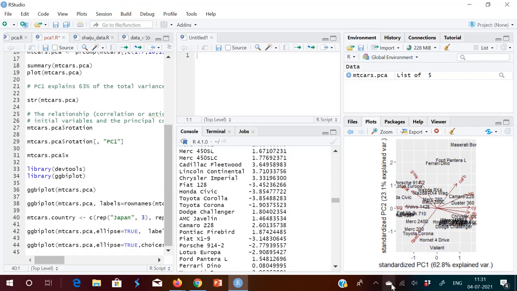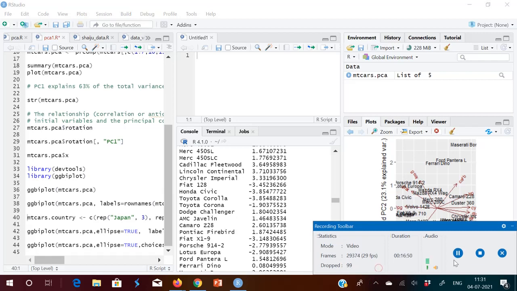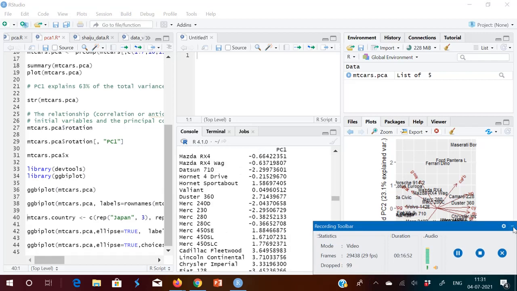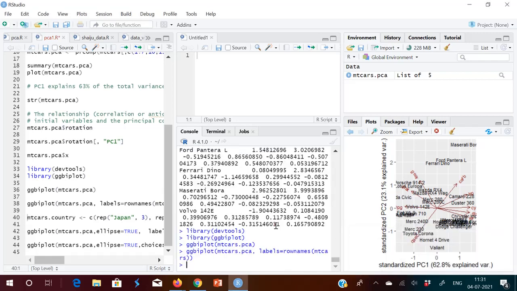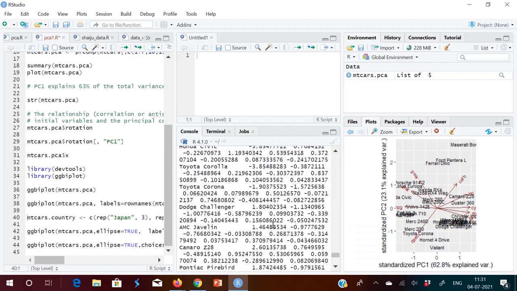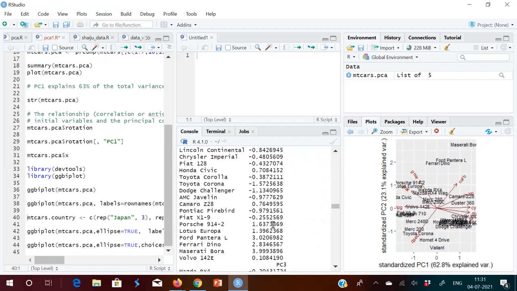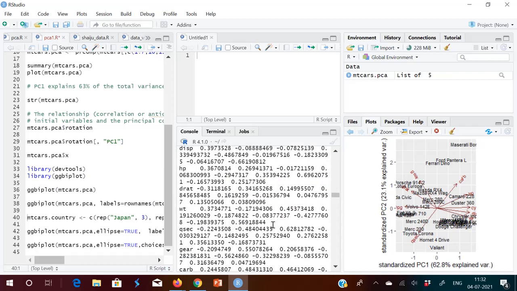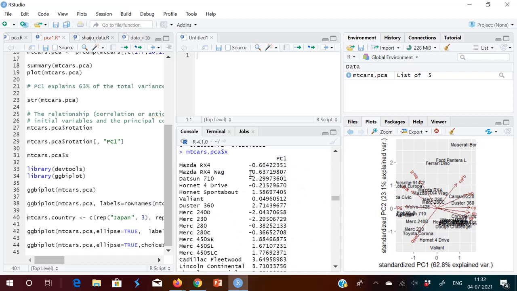Yeah, it is not mentioned in alphabetical order. That's why I got confused. Just PC1 and then x. Okay, this is coming from the $x. These point names are coming from that $x.